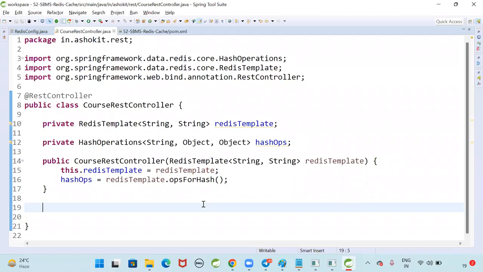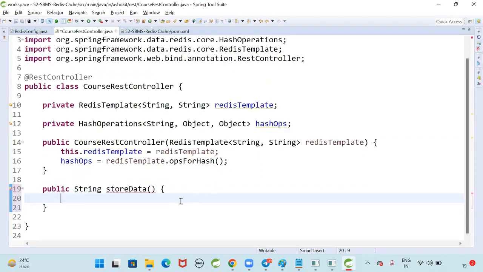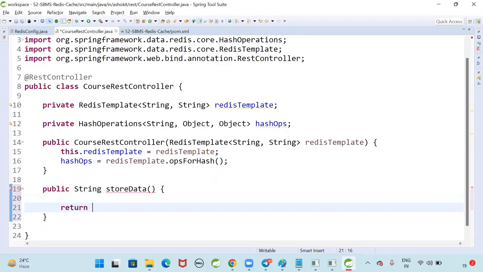How can I store the course data into Redis server? You can write the methods here. Public string storeData, a dummy method I am writing. Return success.